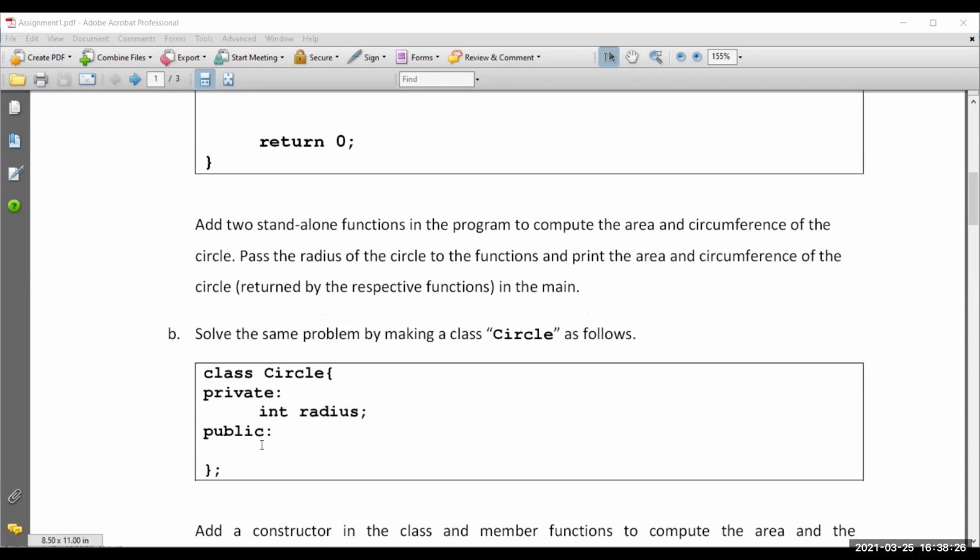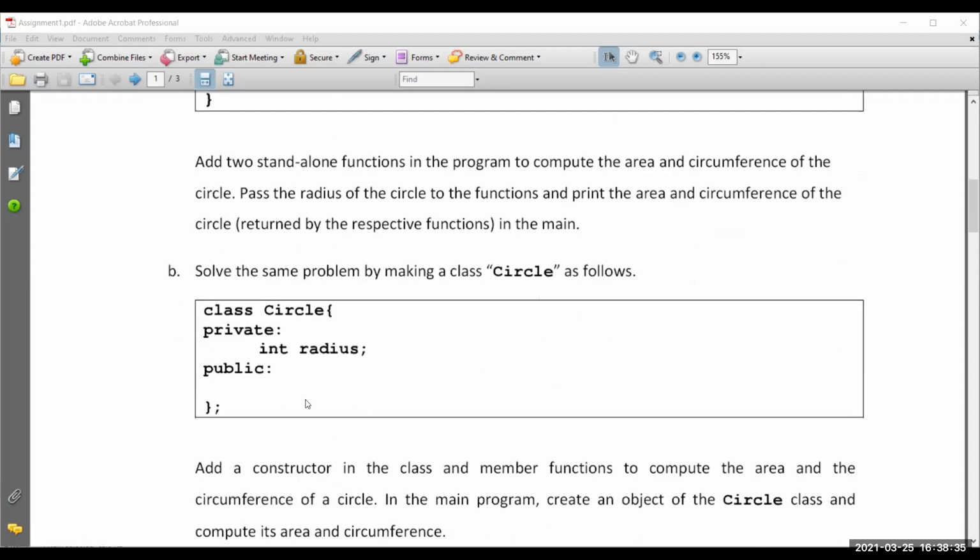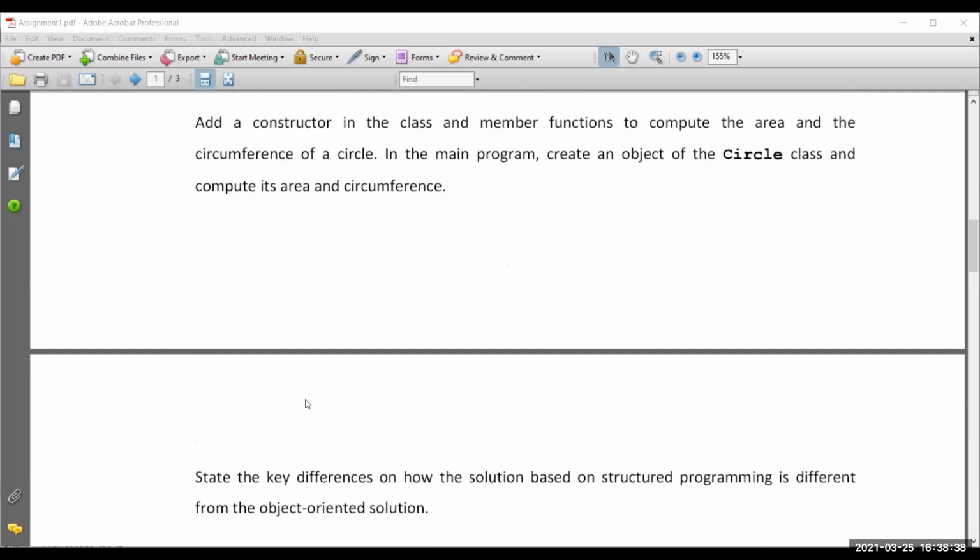Okay, so when you make functions within the same class, you can compare the two, and see how both of these solutions are different, right? So it's fairly simple. I hope there should not be any problem. If there's any problem, you can let me know.